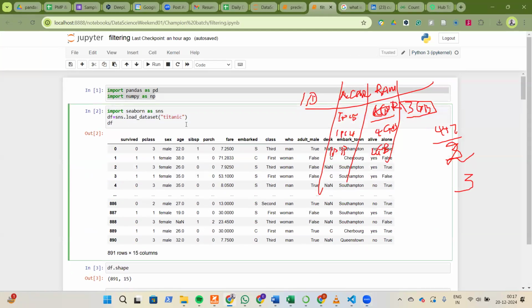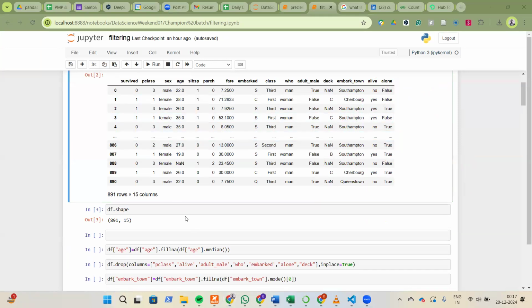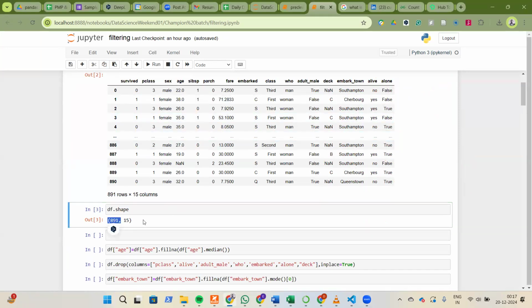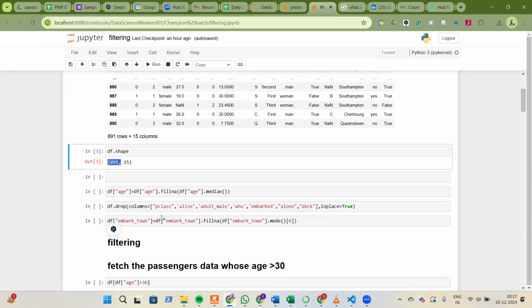You go to Seaborn, you load the Titanic data set, and this is how the data set looks. Okay, let's proceed. I'll just check the shape. Before we go ahead, let's check whether there are any missing values. So I'm just going to run df.info.